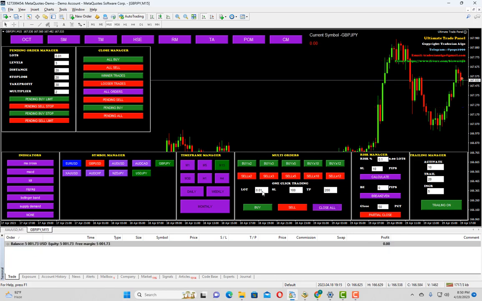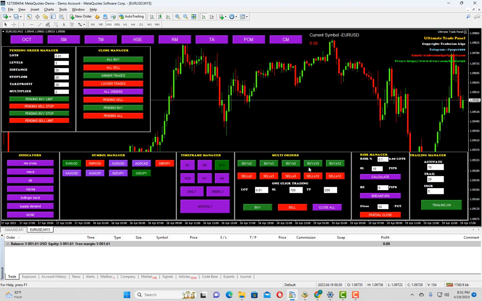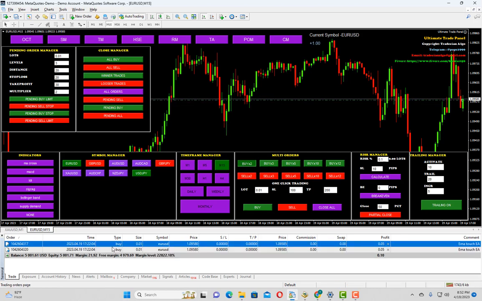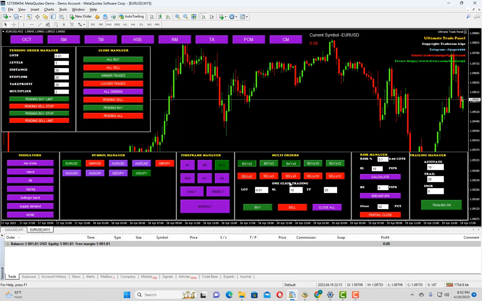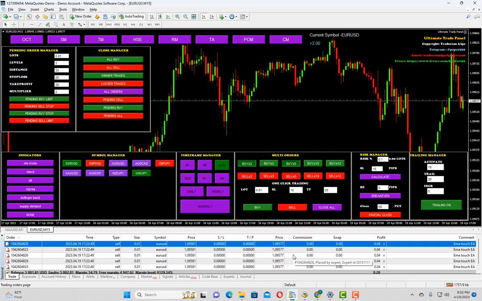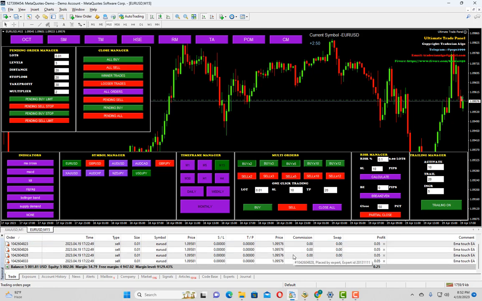Here, it will use the same details of this lot size, stop loss, and take profit, but it will place multiple orders. So this time, I want to open two orders in EUR USD. So I will quickly click on buy two. As you can see, it has opened two buy orders for EUR USD. Now this time I want to open 5 sell orders for EUR USD. So as you can see, it has opened 5 orders for EUR USD.